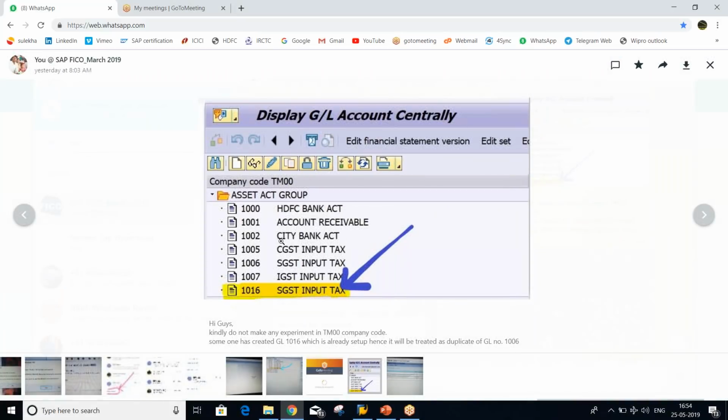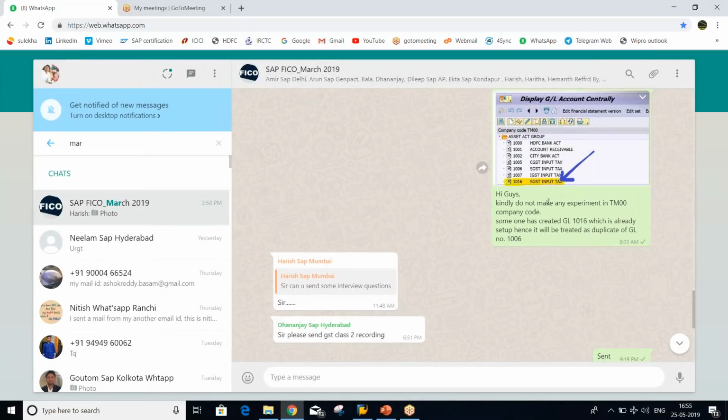If you look here, this is the company code TM00, which I'm using for this training. Here I have set up some GST related GLs. This GL number 1006 is GST input that I created, and one of my students simply copied this as a GST GL and created a different GL, 1016, with the same details. So this SGST input GL number 1016 will be treated as a duplicate of 1006. That's what I have specified.